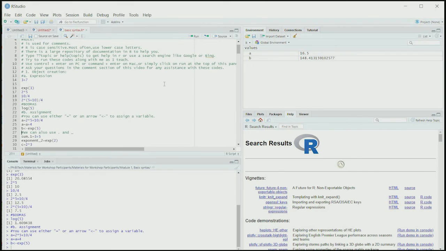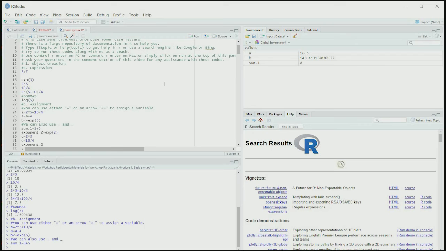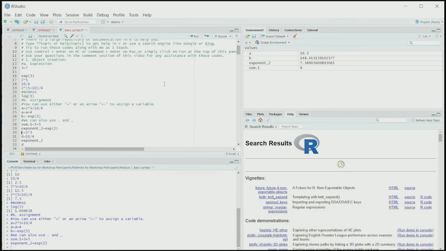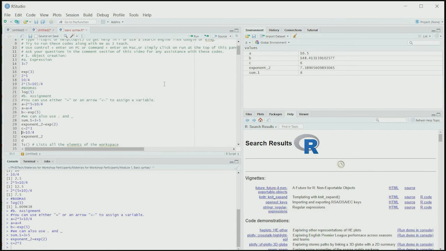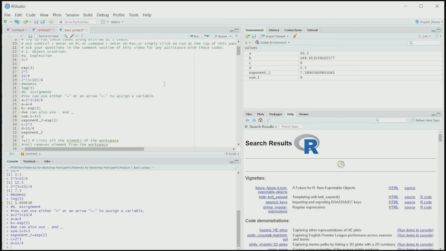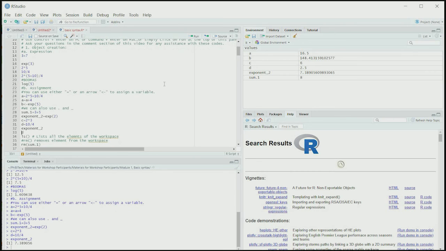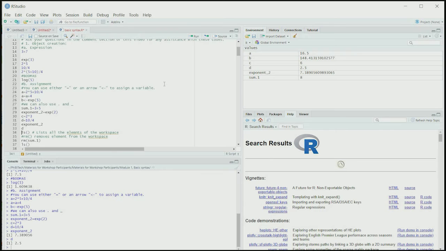We can also use dots and underscores in naming our variables. Unlike some other programming languages, you can use the dot in your variable name. So we can use it here. So exponential of 2, you can see that C equals 2 times 3, D equals 10 divided by 4. Exponential of 2 will be printed out for us, and D will be printed out for us.